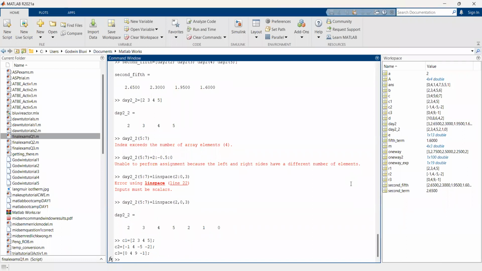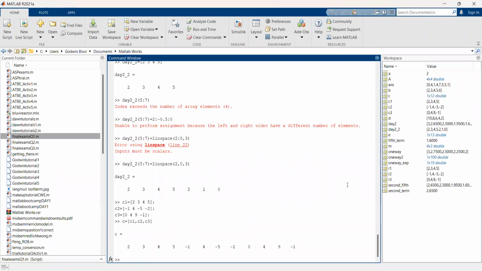So now, enter. C is equal to open bracket C1, comma, C2, comma, C3. And as I said at the beginning of the class, the comma means flow. So you see it as flow. Then when you put a semicolon, it means move it to the next line. So that's the whole point about adding to a vector.